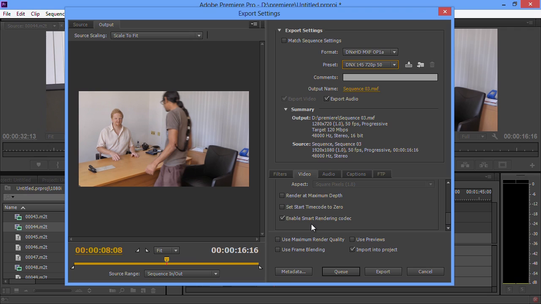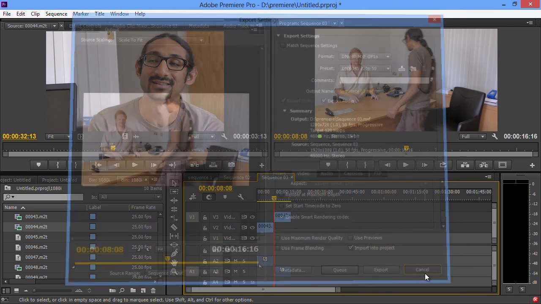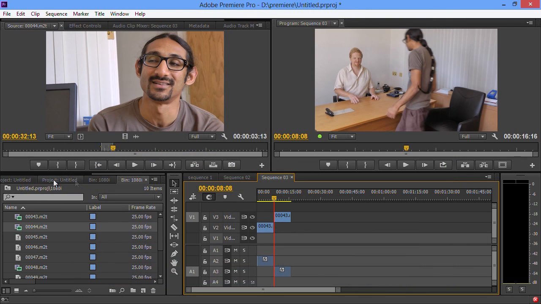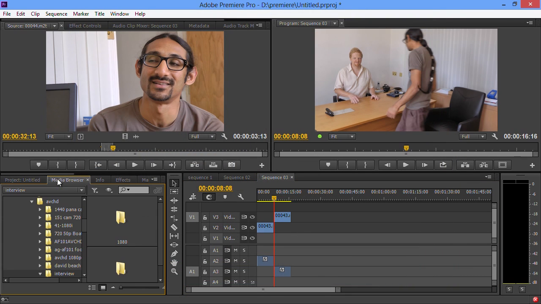But the fact that it's got DNX in there, the fact that it understands AVID files, it actually understands AVID MXF files. In fact, you can even load up clips which you'll find in an AVID media folder, and a lot of those different clips will actually load directly up into Premiere.